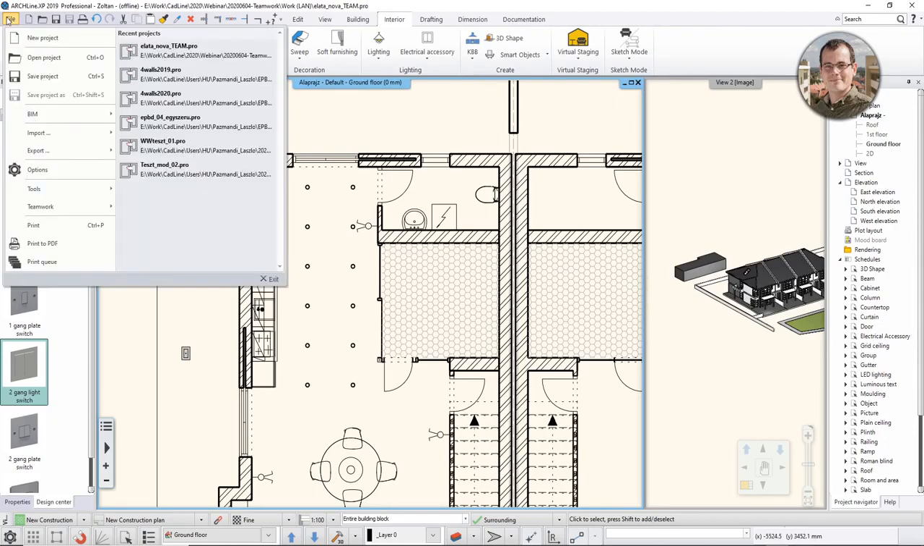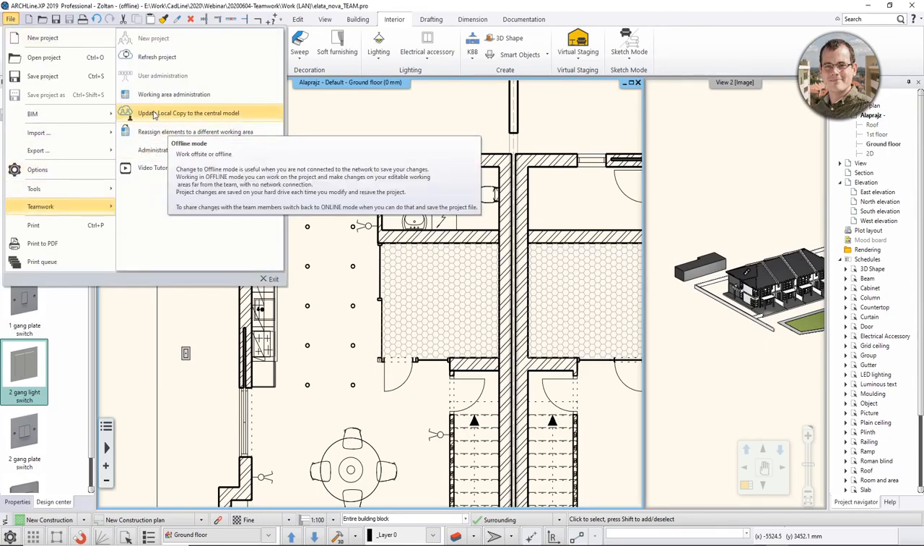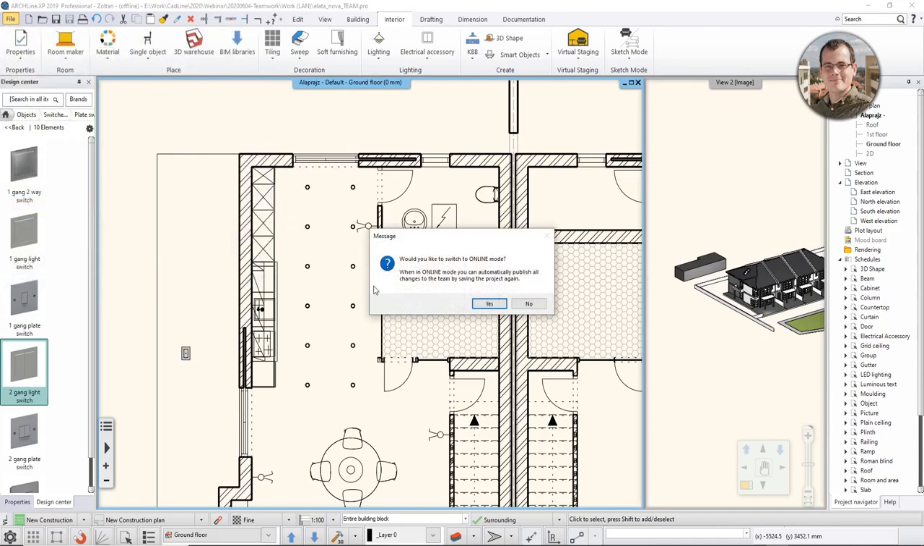But until I push this button here to update my changes, I'm still with this project offline. I'm still not connected to the team. So even though I'm physically connected to the local area network now, and I can physically reach each and every file, this is still kind of cut off the grid, and it is still offline. So I need to intentionally tell the software that I would like to update whatever I have created offline. So this is what I do now. I click on this one, and then I update my changes, and I would like to switch to online mode.